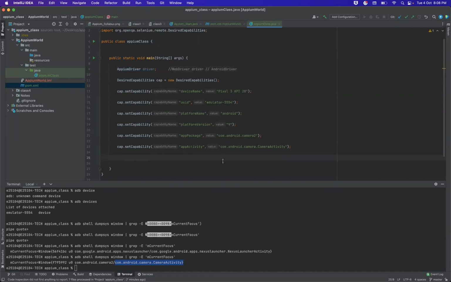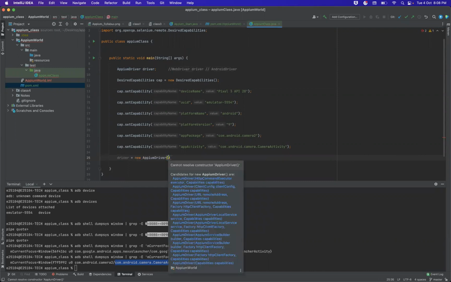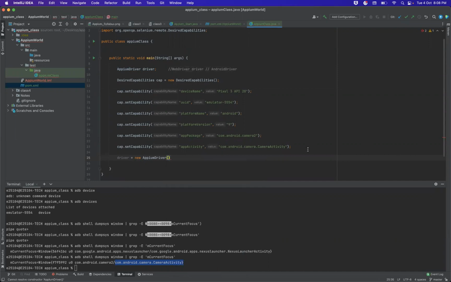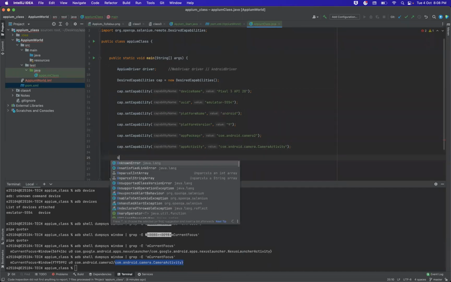Now we have to assign this. So we can write driver equals new AppiumDriver, it's coming up itself. It will take two things: one is the capabilities and the second is the URL. So now we have to define a URL.